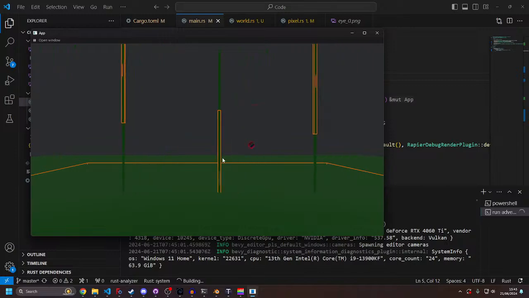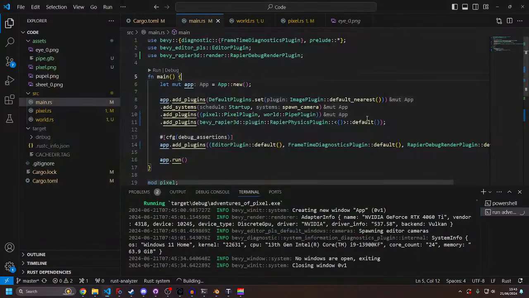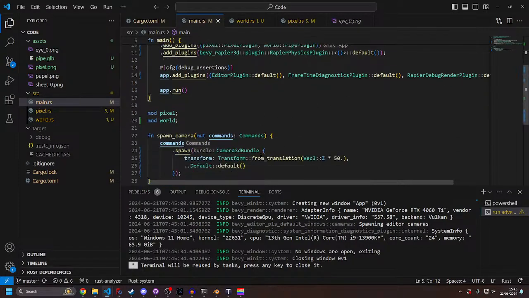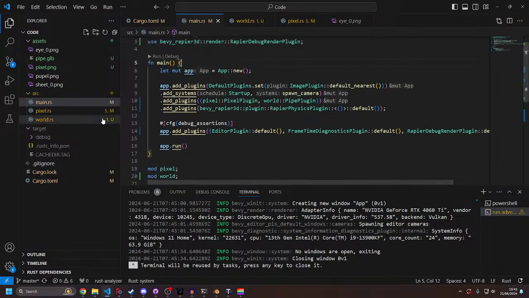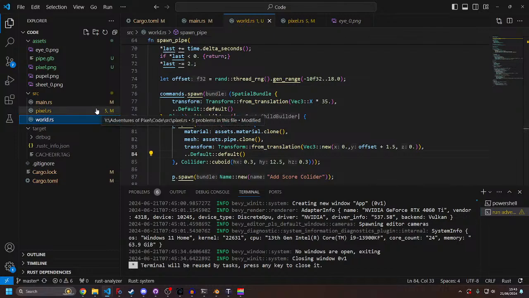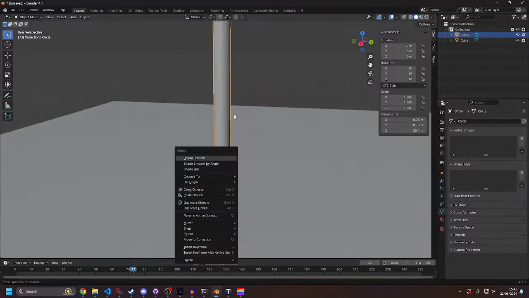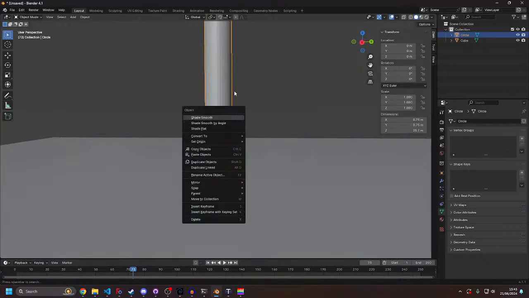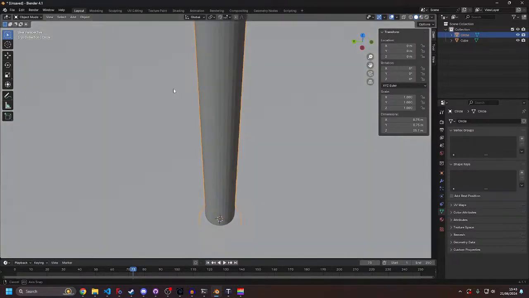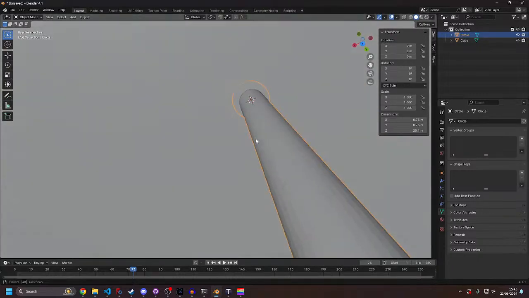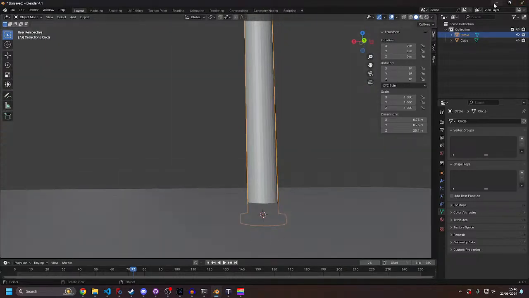Okay, yeah, see, it's sticking down into the next bit. And the only way to fix that would be to change where the pivot point is on the pipe here, which is just going to break everything. Or to use a mesh collider.